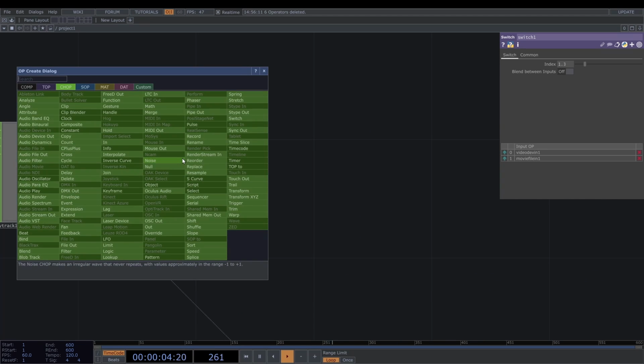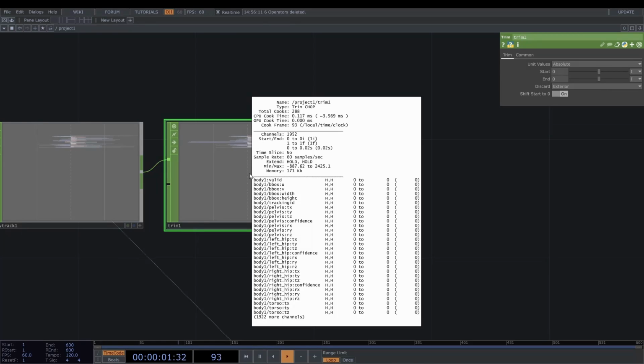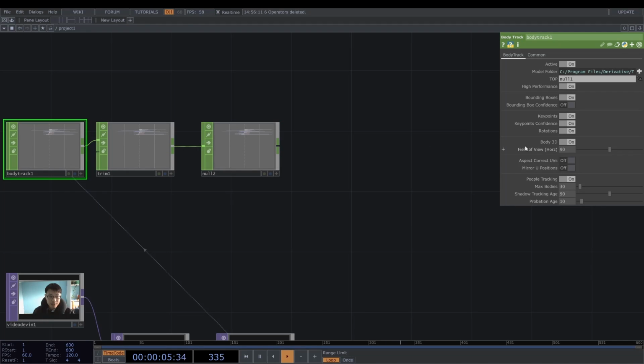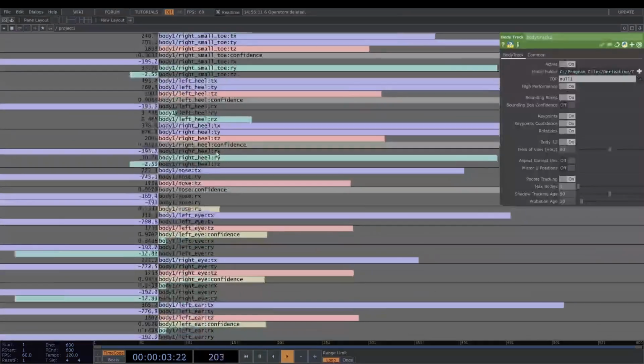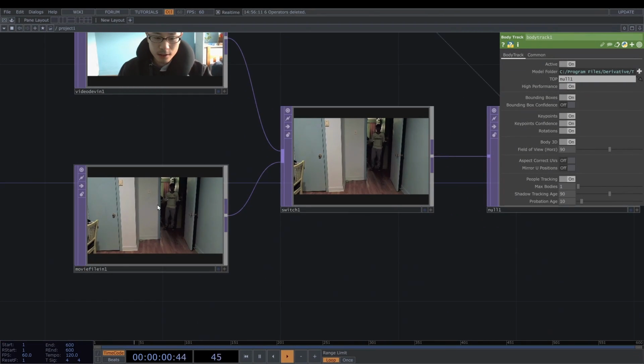I'm gonna add the trim, and the value is absolute. So now you only get one frame. And then I'm gonna add a null. Also, I'm gonna change the max bodies to 1 first of all. So now you can see the 1 body. If you don't have this type of video, you need to record your video for the test.